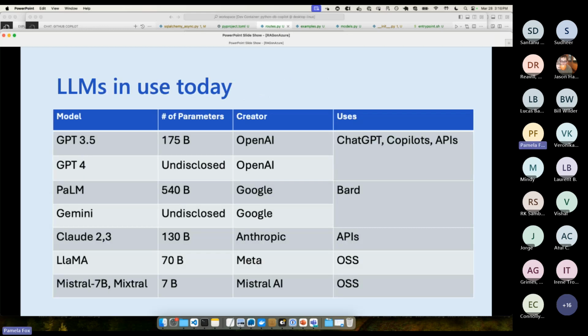There are lots of LLMs in use today, ones that are hosted on company infrastructure and also ones that are open source that you can even download to your computer and use. For the hosted ones, the big one, of course, is from OpenAI, and that's the GPT models, like GPT-3.5, GPT-4, whatever GPT is coming next.